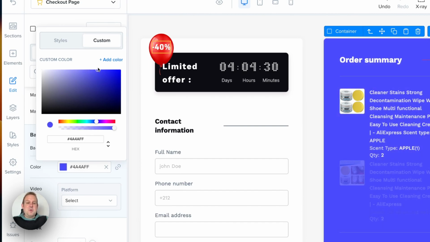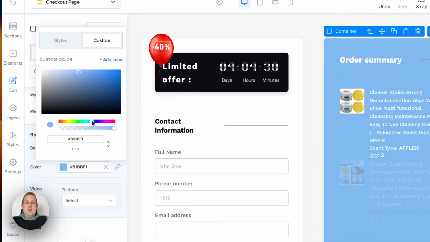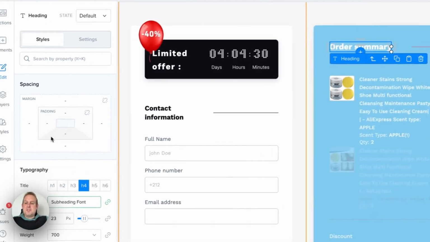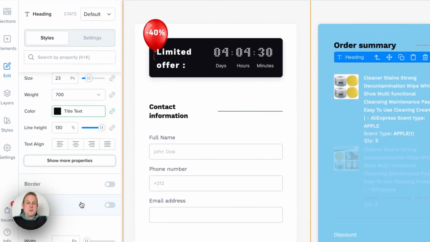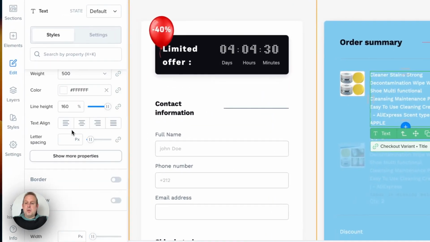So let's say we want to have it a little bit more like this. That seems good. We can also customize the font color, of course, to match the lighter background. And as you can see, we can just adjust that really quickly.